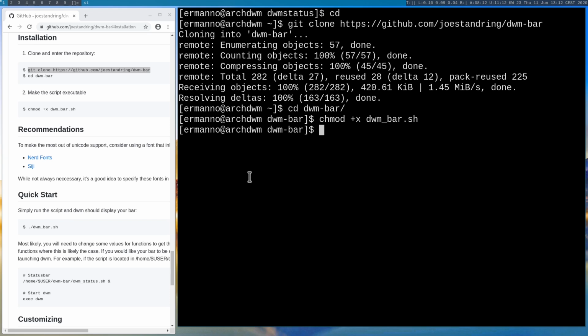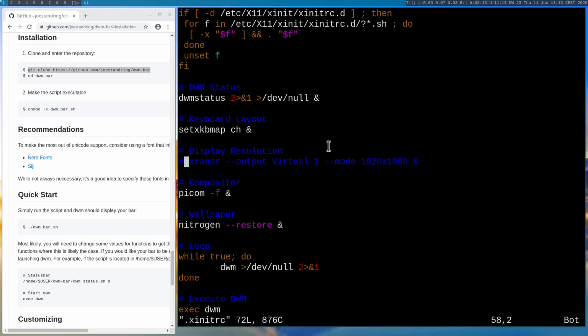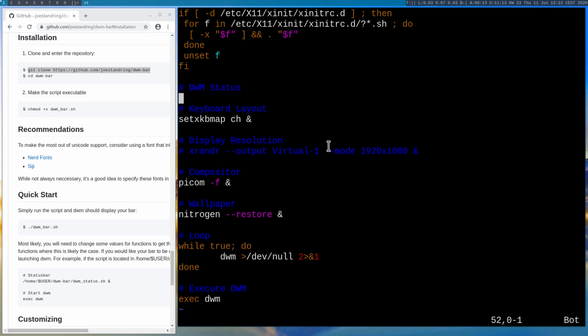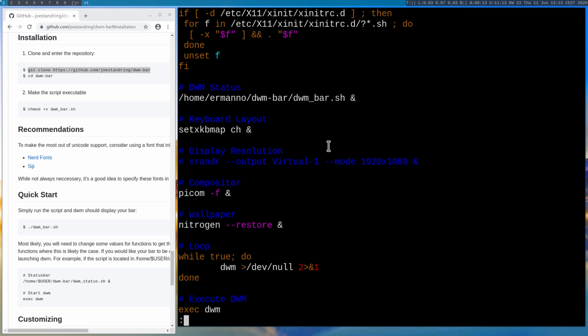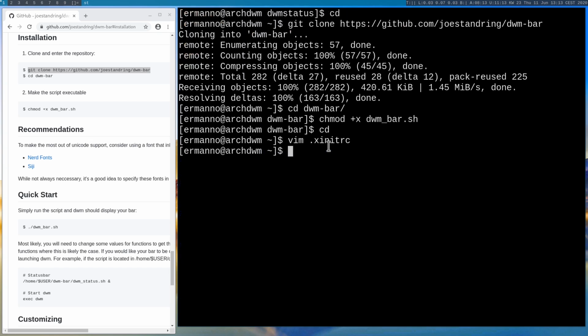Now we need to put also the script into our xinitrc file, as it says here in the project, although this is actually wrong. It's not dwmstatus, but it's dwm-bar. So let's get out of this directory here and type in vim .xinitrc and hit enter. And I'm going to change here the script, and I'm going to type in here /home/hermano/dwm-bar/dwm_bar.sh and the ampersand, create one space here, and then I can save the file and exit Vim. There you go. I'm not going to start yet the script because we need to customize it.